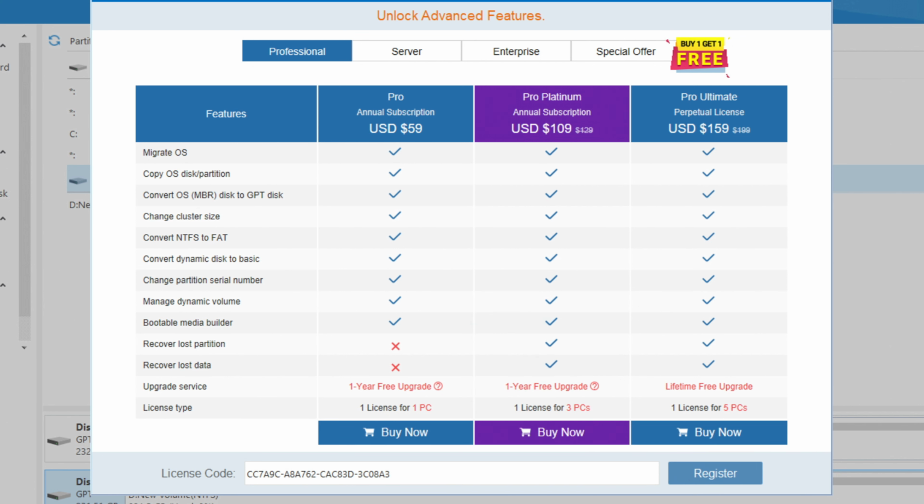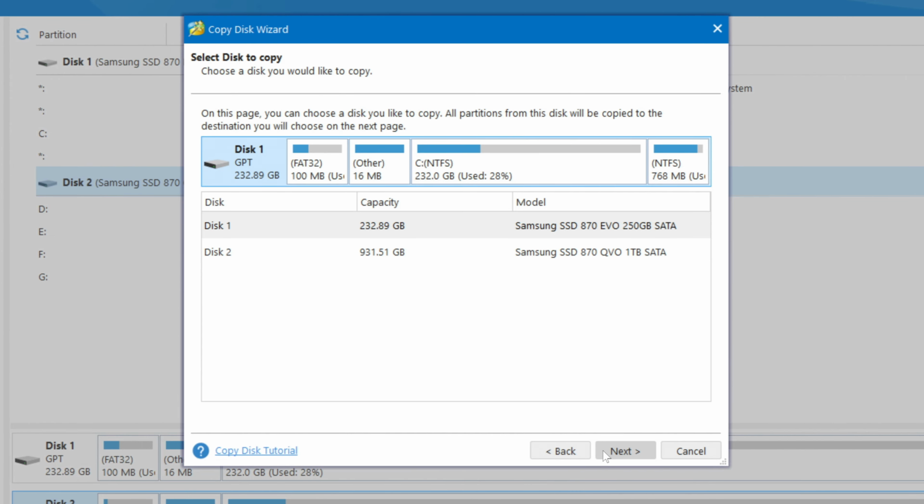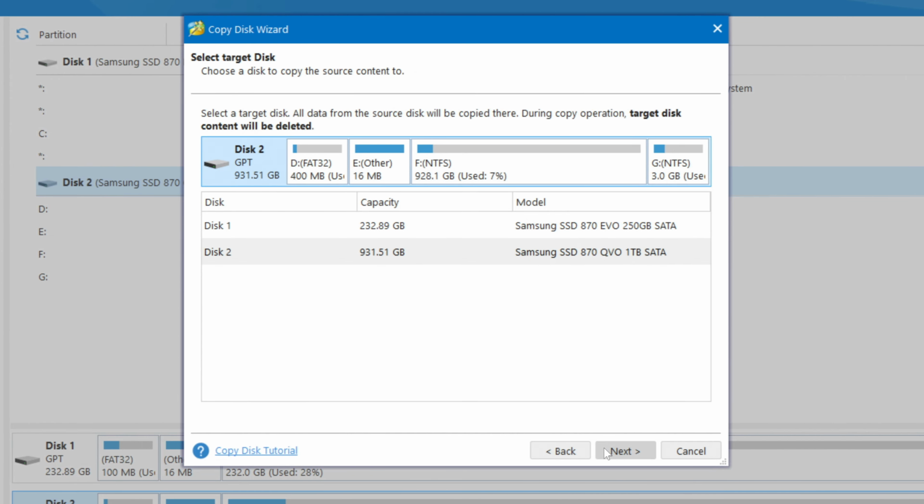Registration was successful, OK. After completing registration, the program sent me to the beginning of selecting cloning settings, and here I need to click again, Disk Copy Wizard. Next. In this window you need to select the source disk, next. Here you need to select a new target drive, next. The application warns that the cloning process will delete all data on the target drive.